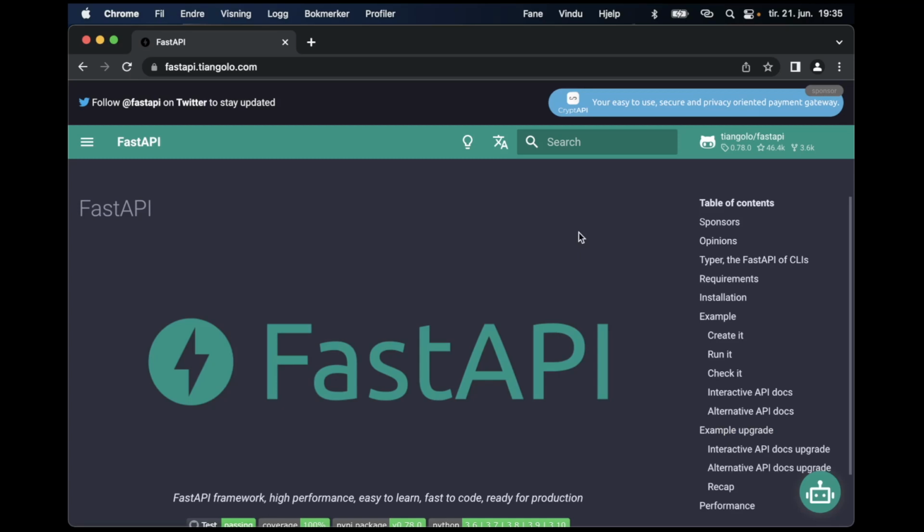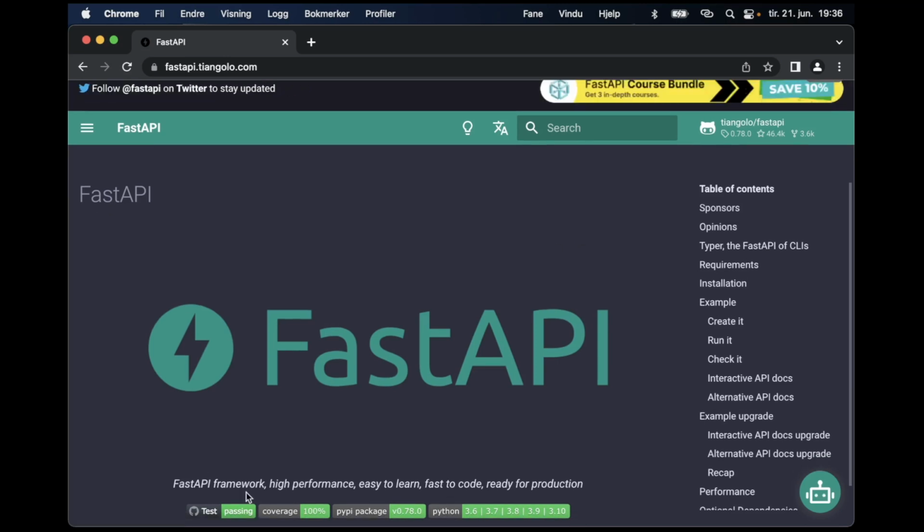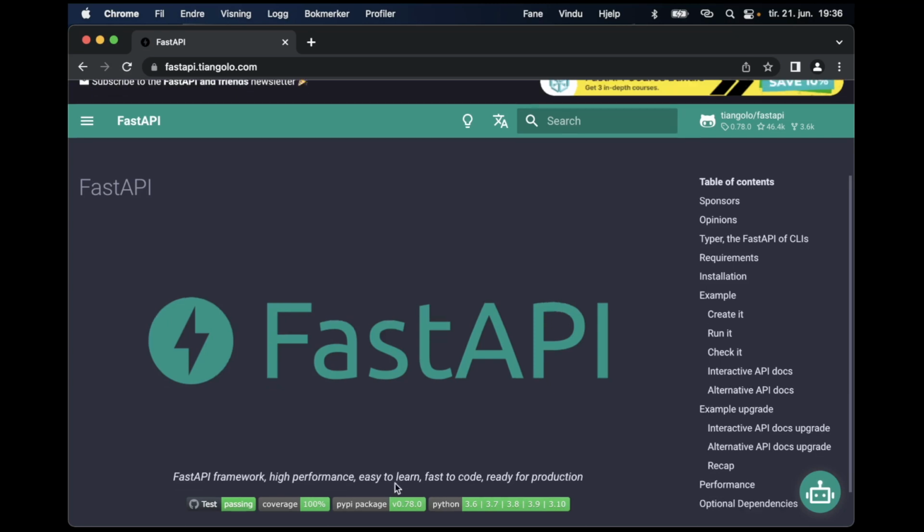Hey guys, in this video I'm going to try FastAPI for the first time. I know that FastAPI is a library for building APIs very fast using Python. As they say themselves, the FastAPI framework is high performance, easy to learn, fast to code and ready for production. Since I haven't tried this before, I'm not going to build anything very big. So the goal for this video is to just build an API for a simple to-do application.